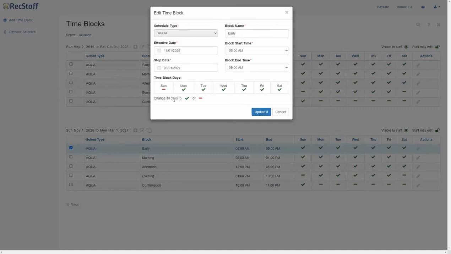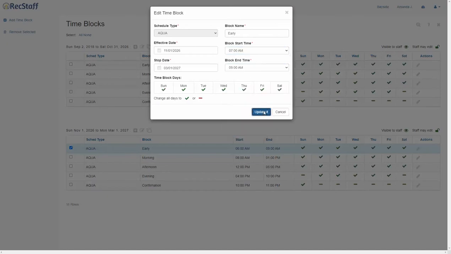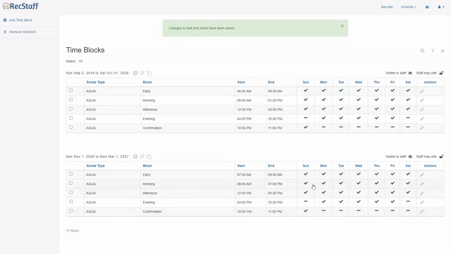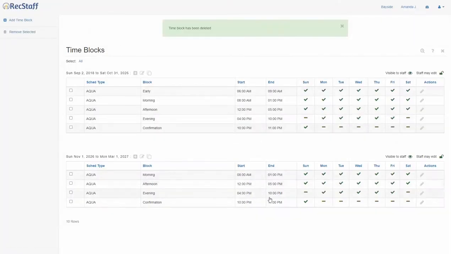Maybe I don't need it on Sunday. Maybe I want to change that time to start at 7, and then I just update that. So I can update those. I can also delete some, remove selected if I want to. So whatever works for you, you can take that as the shell and then manipulate it.